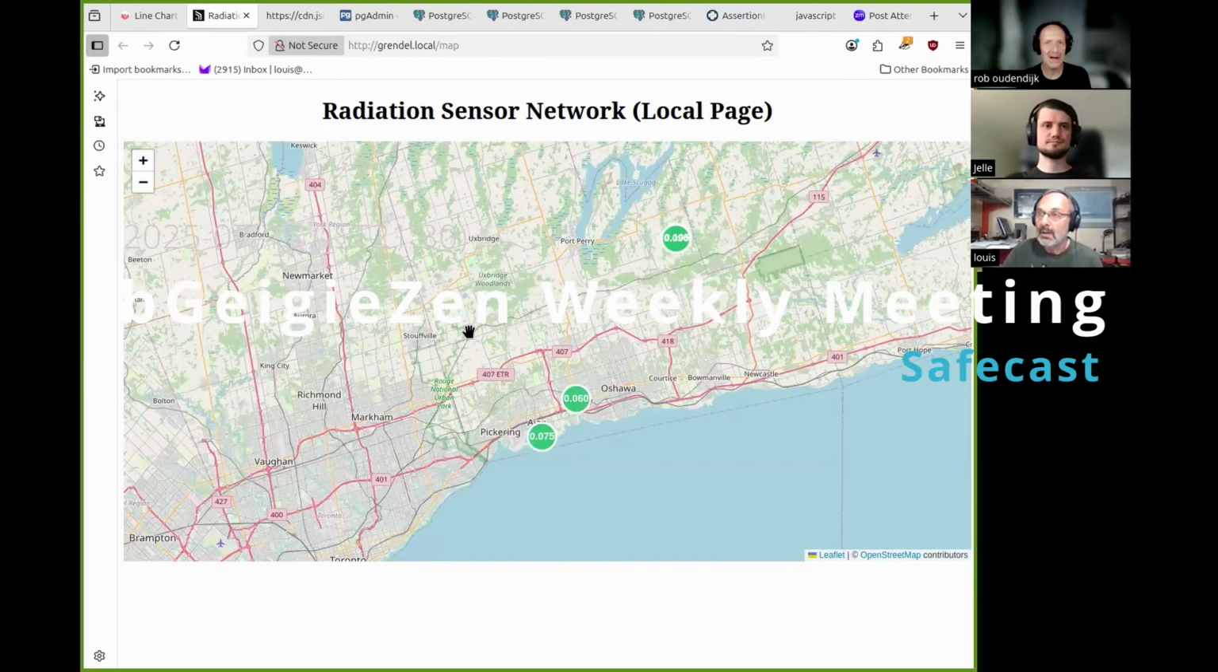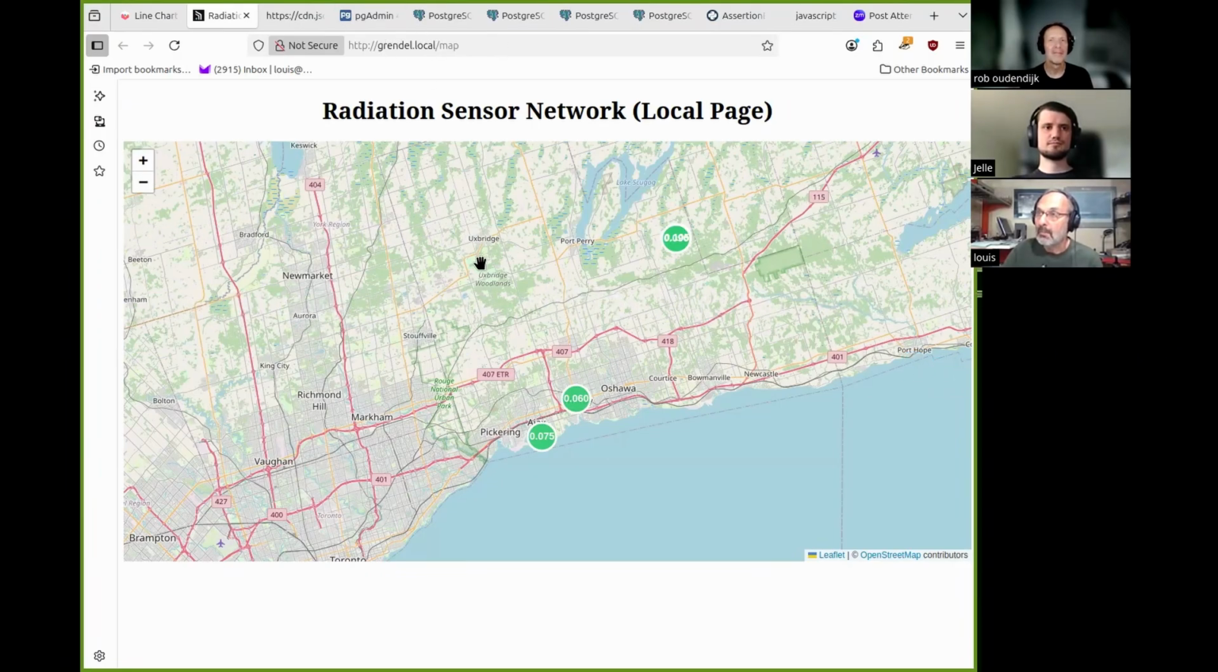Okay, so this is running on my local server, and it's the new app. The JavaScript and the tile map and all that is pretty much the same as the prototype.